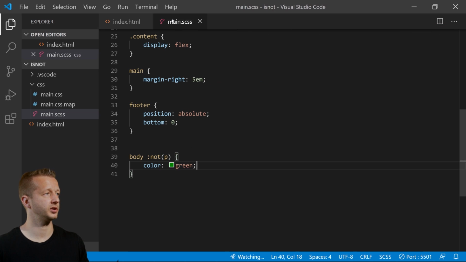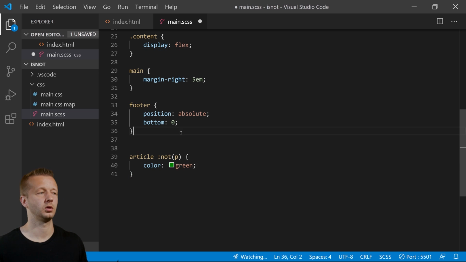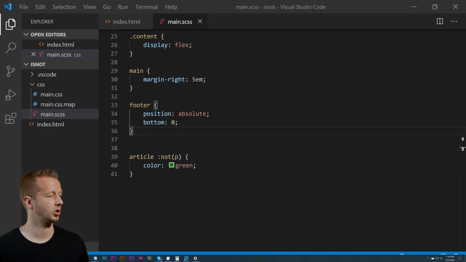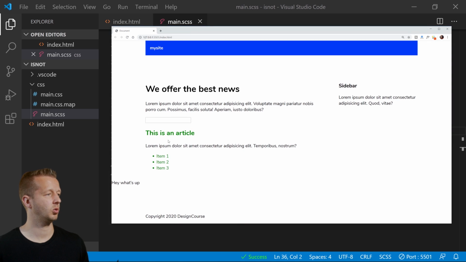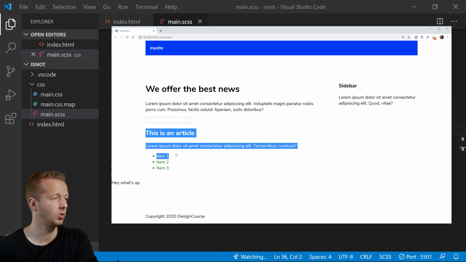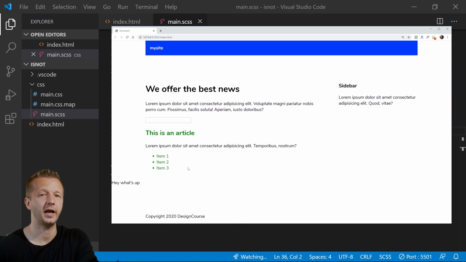So what we can do is come back here and we'll say article not. All right, so what this does is choosing the article element, and it's looking at all the elements that are inside of it, right? So we have an H2 element, a paragraph element, and an unordered list right here. So we're telling it everything that's not a paragraph, change the color. That's how that works. Very, very simple.